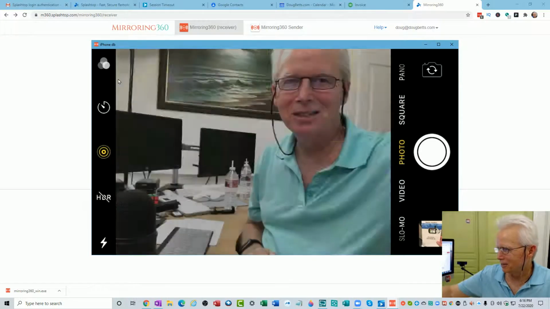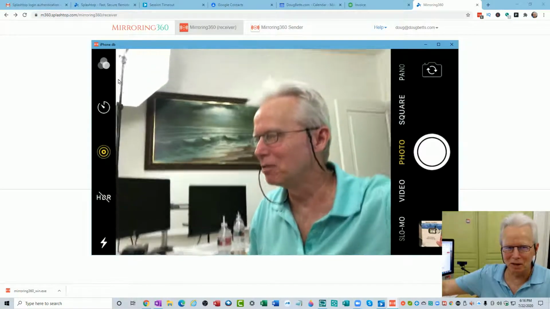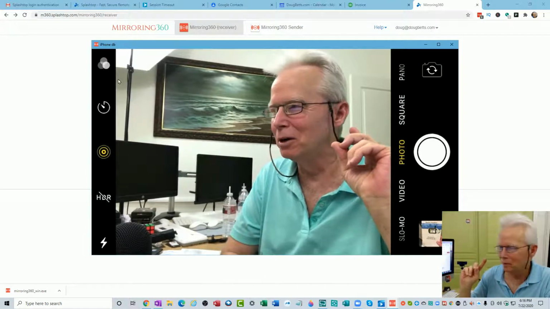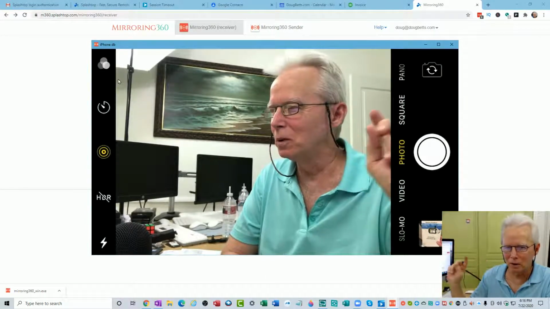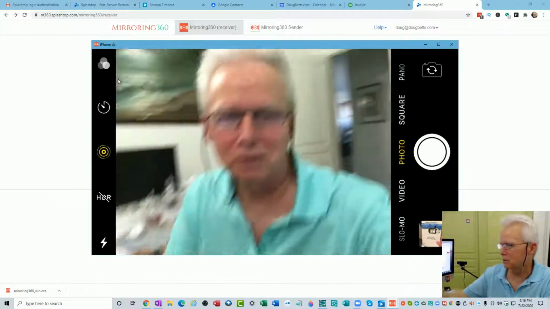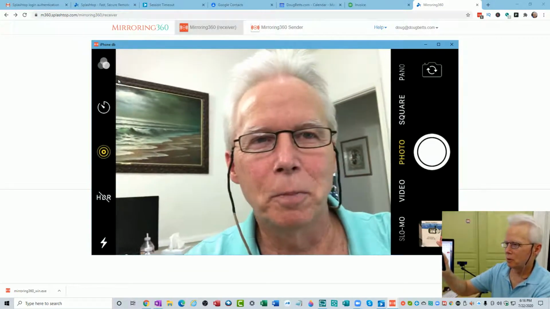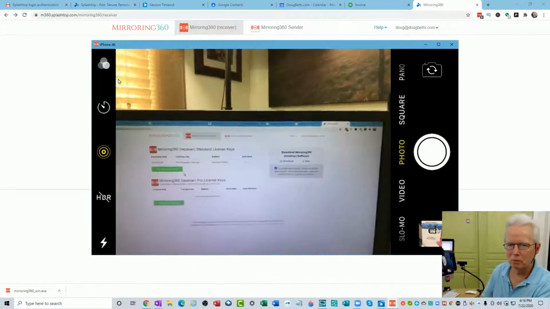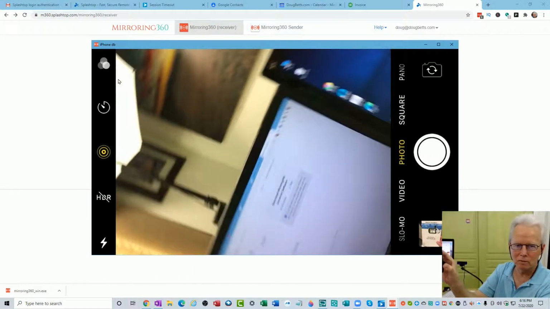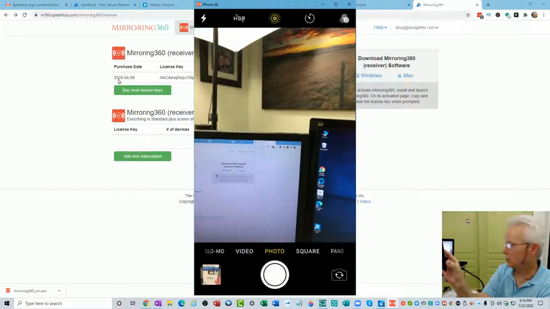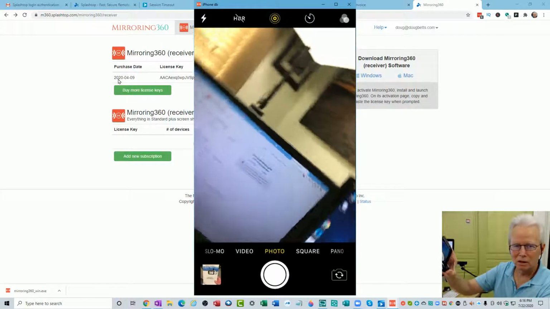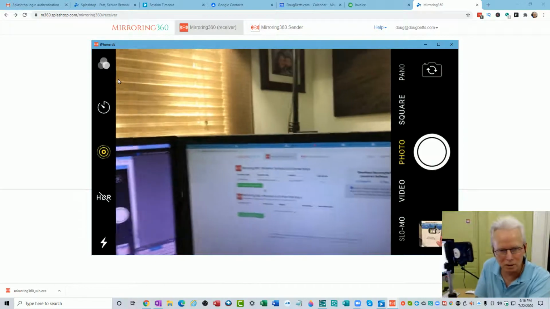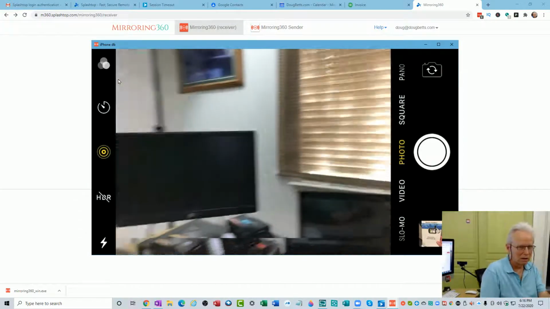Well, let's see what, oh, that's interesting. That gives me another camera. This actually gives me a camera that I can walk around my house with. All right, so let's see how that works. I'll flip it to the back facing camera, and yeah, I'll keep the phone horizontal. Let's see what happens when I turn that vertical. Oh, the screen actually turns vertical. If I turn the phone horizontal, then Mirroring360 does that.